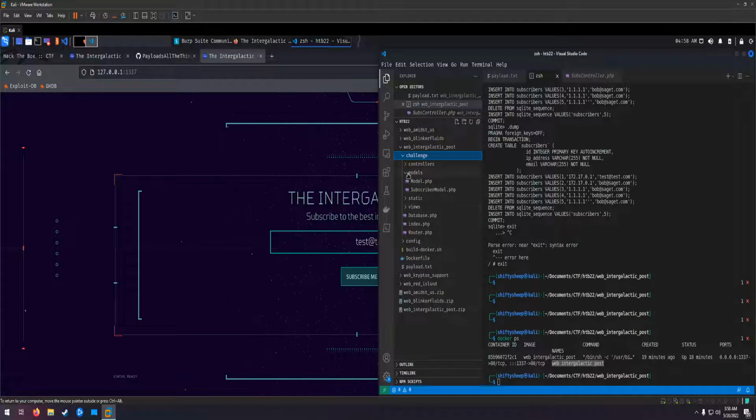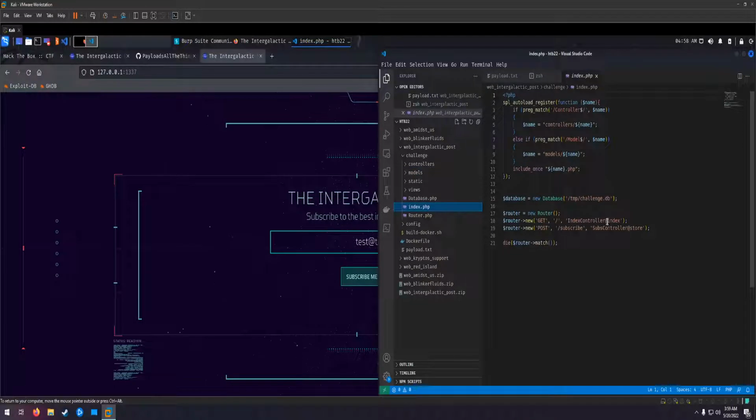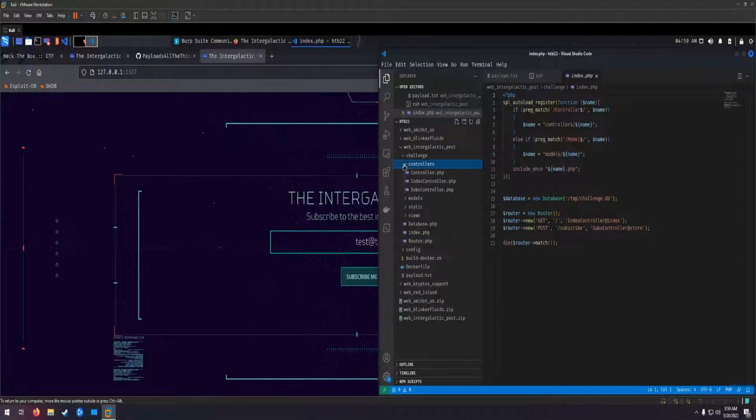So it's PHP. Here's our index. It's pretty simple. Index just loads controllers, the models, and then it has a database, temp challenge DB, as well as a get and a post. So subscribe is the only one that we can really do much with. So we'll look at that.